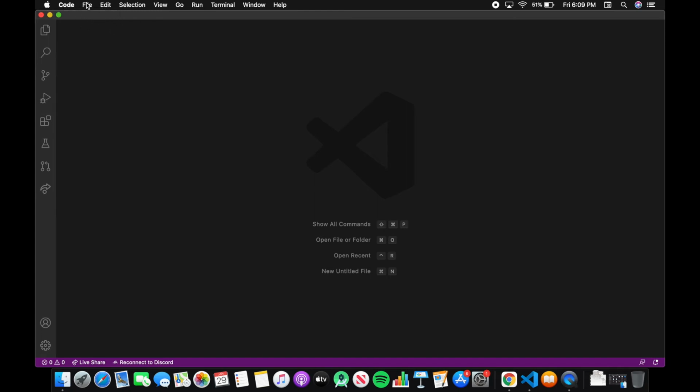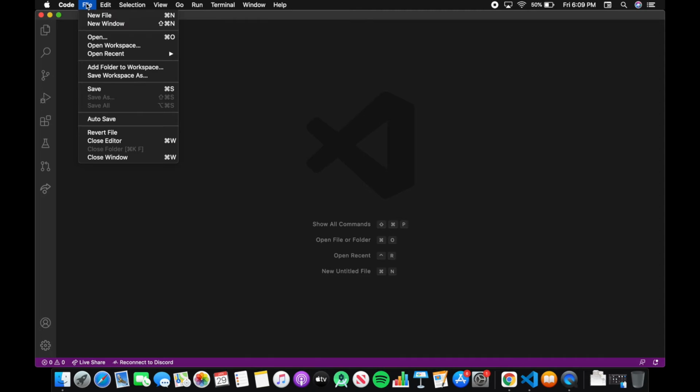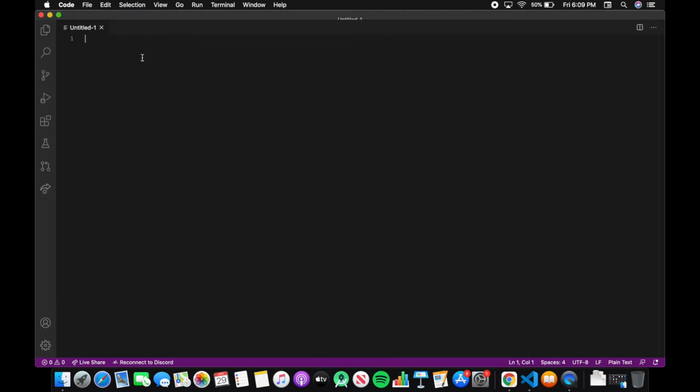Here we have File, and if we click on File, we can create a new file. This is an untitled one, so there's no .py, there's no .html, there's no .anything. And so this is kind of useless until you save it as a correct file.